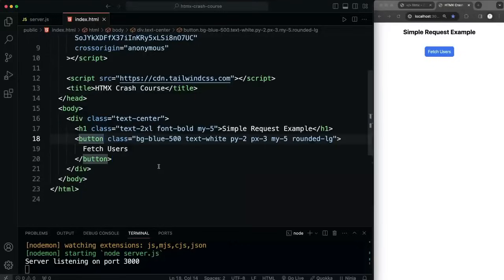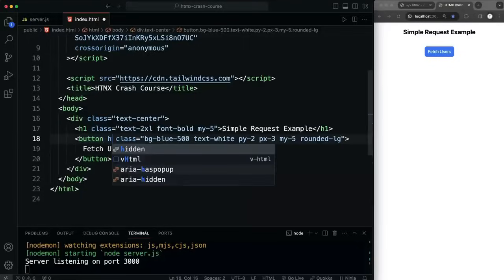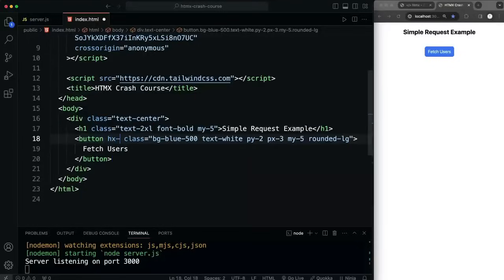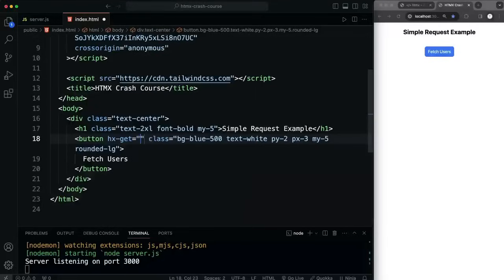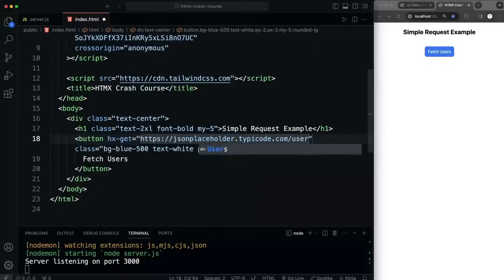So on the button here, I'm going to create a GET request, and I can do that with hx-get. Then in here, I'm going to put the URL that I want to make that request to, which is jsonplaceholder.typicode.com/users, and that should give me an array of users. Now, obviously, you're probably not going to want to put that array directly in the body, but I'm just giving you an example of making a request and doing something with it.